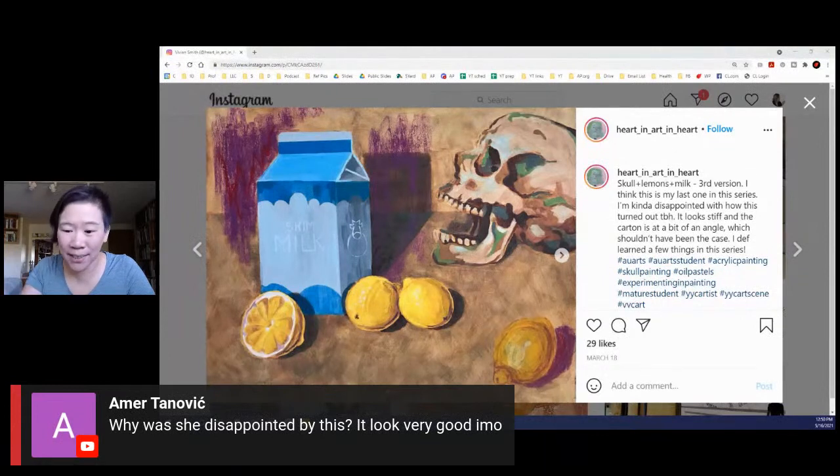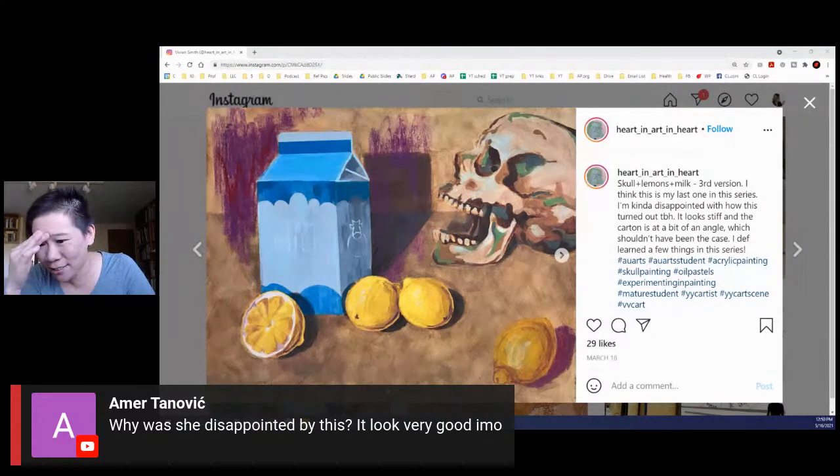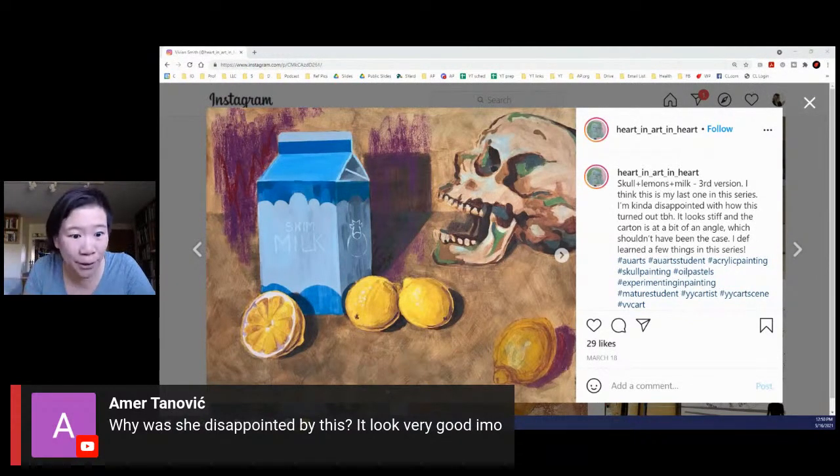Well, so here, Amer says, why was she disappointed by this? It looks very good. Yeah. So it's like we look at our work and all we see is what's wrong. That's what I do. I was having this dilemma this morning. So we're doing a lot of experiments at Art Prof. We're shaking it up a little bit. We're trying different video formats. And I keep going back and looking at the shorts I did 2 weeks ago. Oh, why didn't I, I should have. And part of me wants to just delete everything and only have the quote perfect stuff, whatever that's supposed to mean. But I'm like, if I did that, I'd have nothing on the channel.